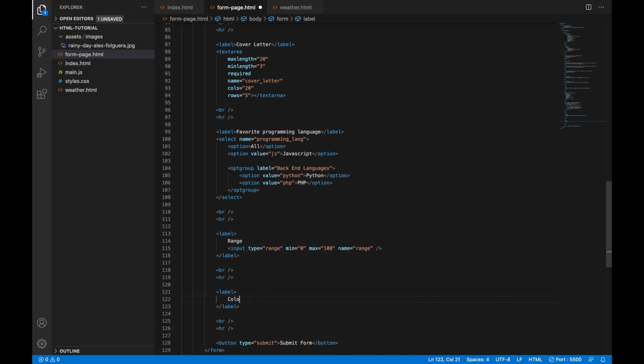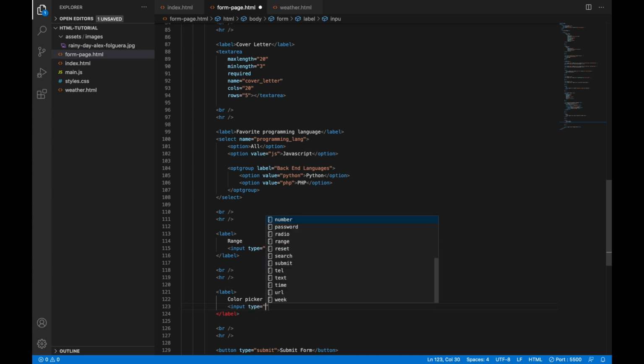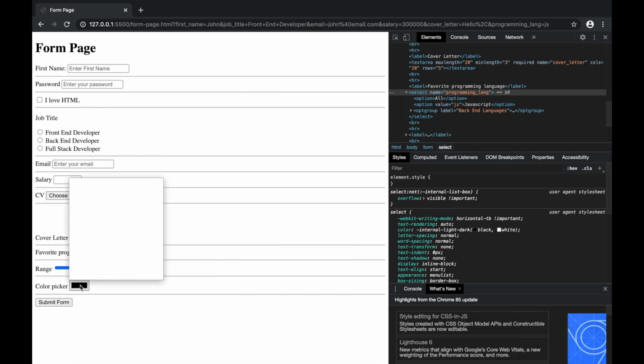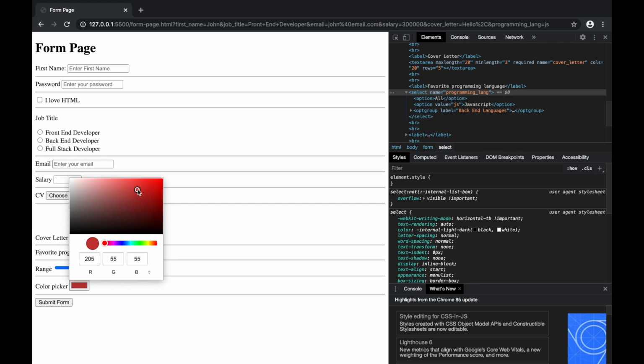Another very interesting type is a color. This input will create a color picker in your browser. You can select whatever color you like from the color palette, and you can also search for the color with the color code.